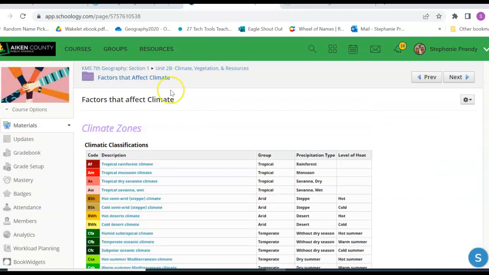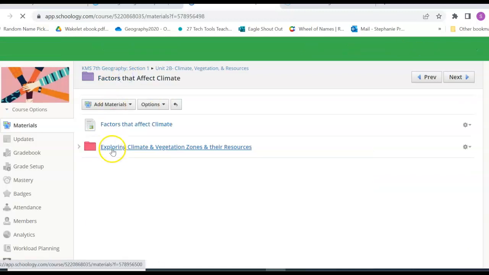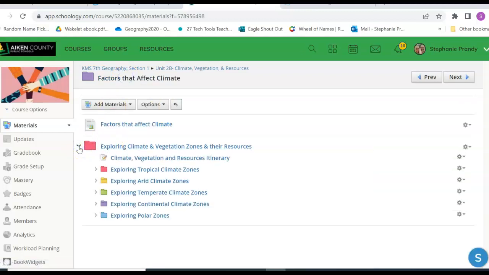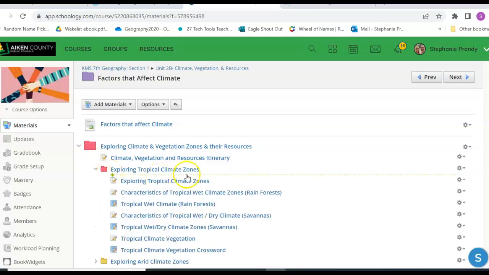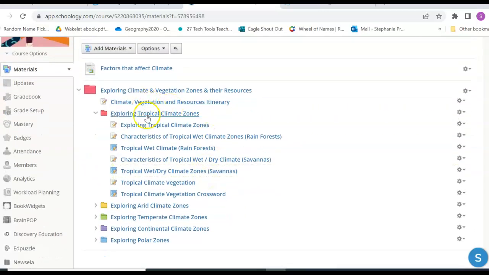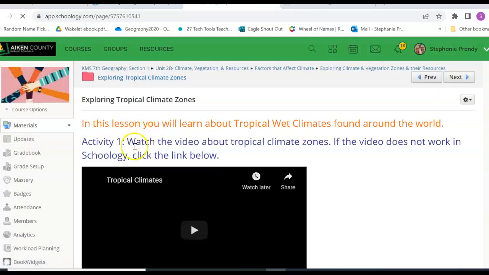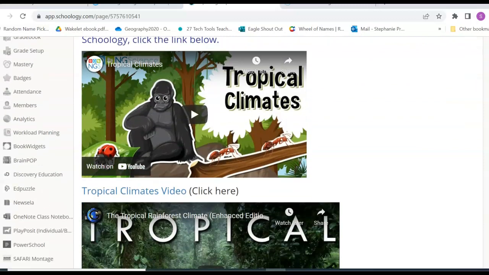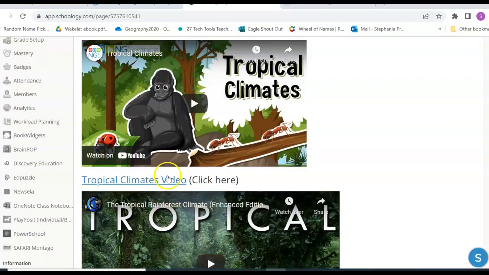Actually, that one didn't have any links. That means there's another Schoology page that's linked to that. So here would be all of the pages that are linked. Like when you look at Exploring Tropical Climate Zones, I did start with an Exploring Tropical Climate Zone landing page. When you go to this page, it says in this lesson, you're going to learn about this, and so on and so forth.